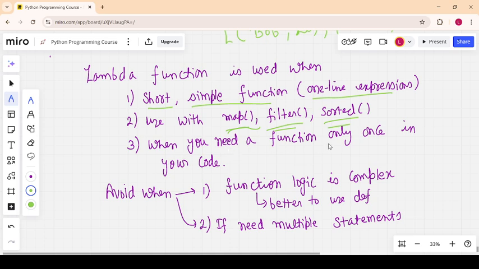You should use the lambda function when you need the function only once in your code. You don't need to reuse it. You should avoid the lambda function when the function logic is very complex. In that case you should use def, which was explained in the previous lecture. If you have multiple statements or expressions, you should use def, not a lambda function.